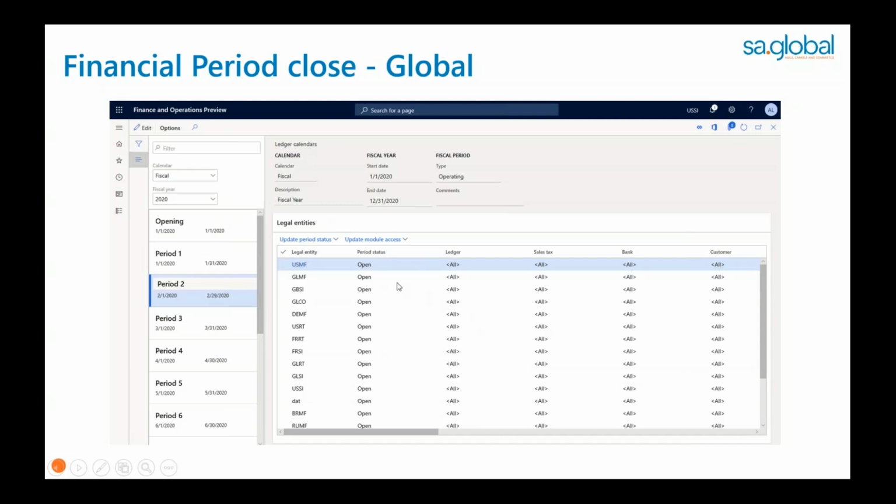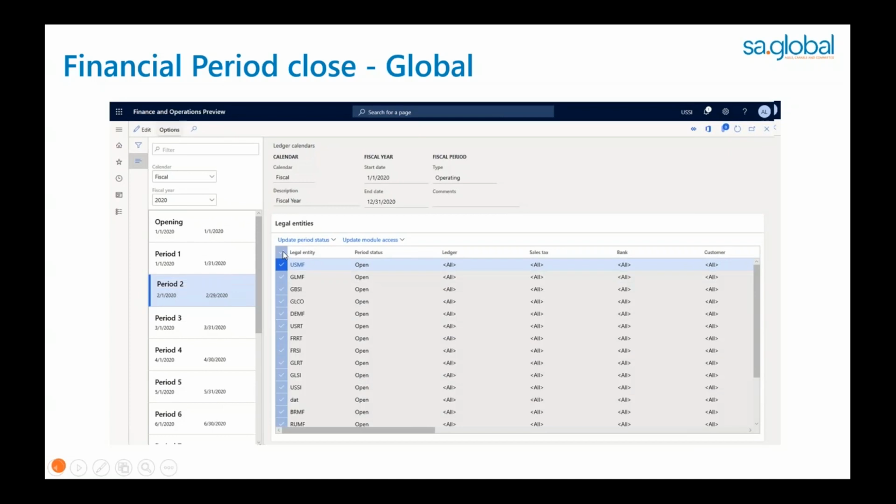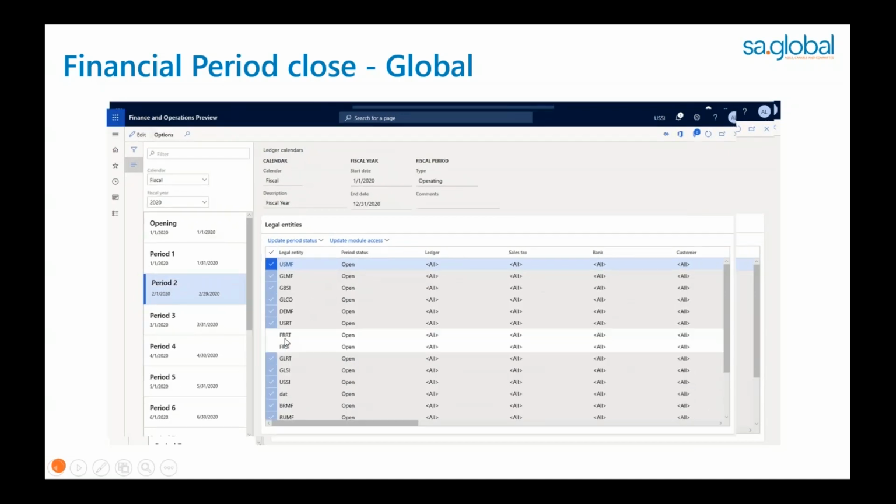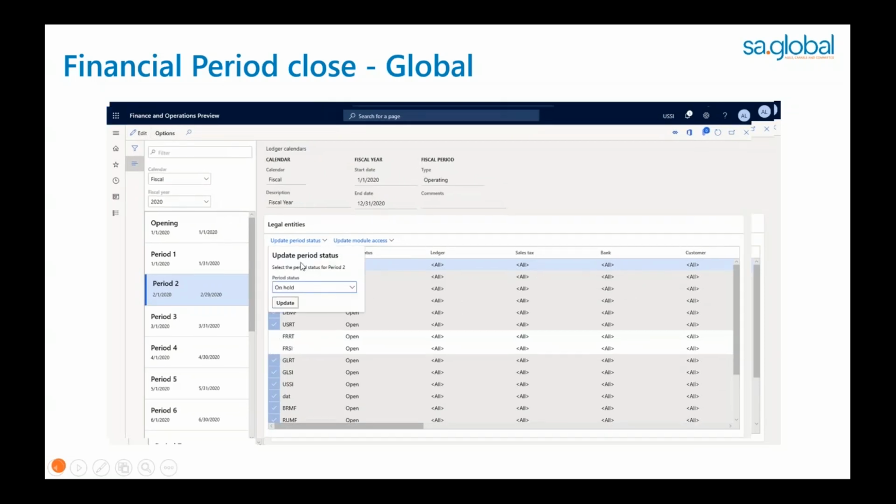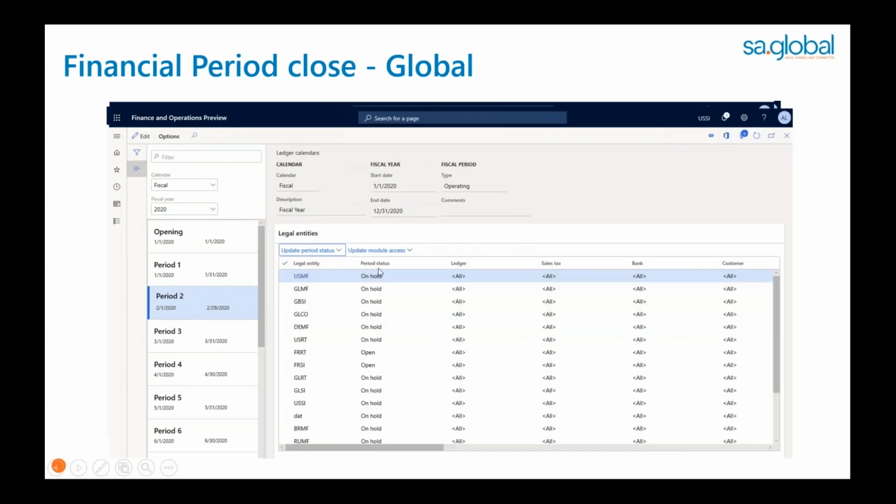If I decide to close them all, I can simply select all my companies. I might want to untick 1 or 2 because they are late with their closing. So I'll untick these 2, then click on update period status and change the status to on hold for all these companies. So you see a process which would have taken probably 10 or 15 minutes in a mono company system, then really takes a few seconds here. So a good illustration of this concept of cross-company features I've been discussing since the beginning.